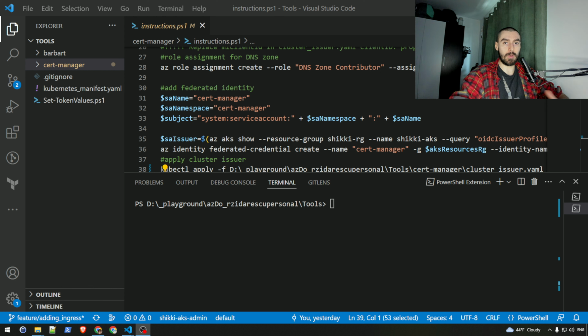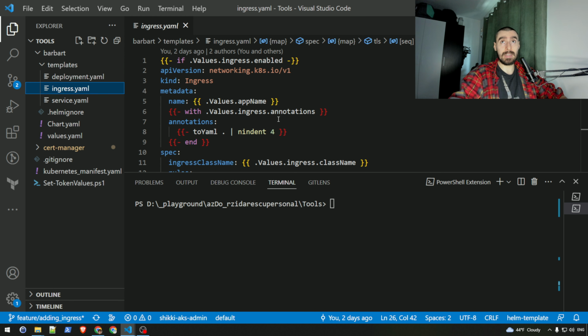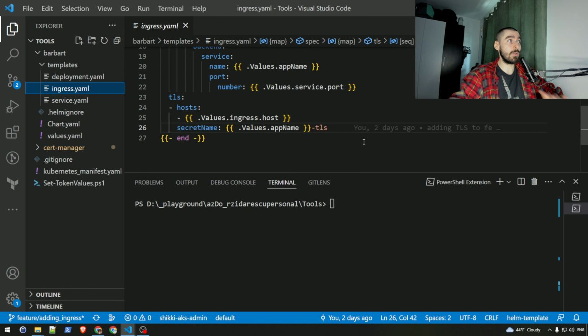The final piece to our puzzle at the moment is to make changes to the Helm chart, which deploys our 3 microservices from the Barbart stack. And we need to add a bit of code on the Ingress object so that it can be TLS secured. So if we go to the Helm chart here and we expand templates, I've already added the changes, but it's not a big load of changes. It's just these 4 lines.